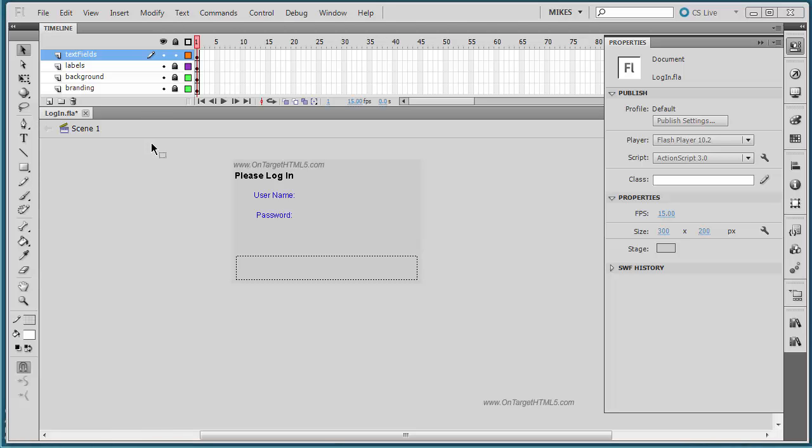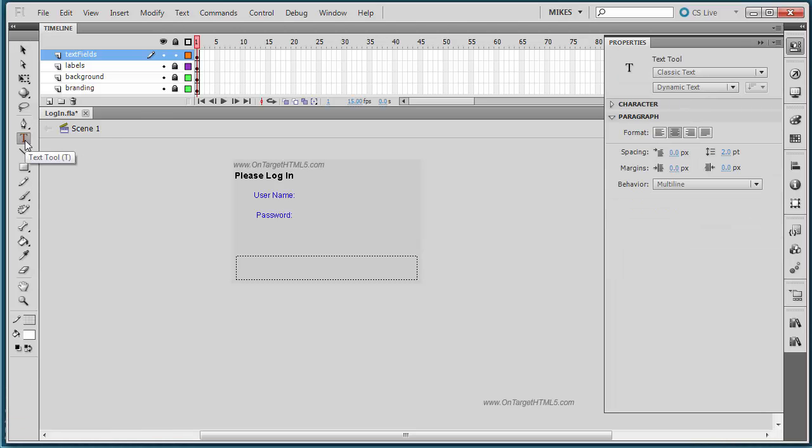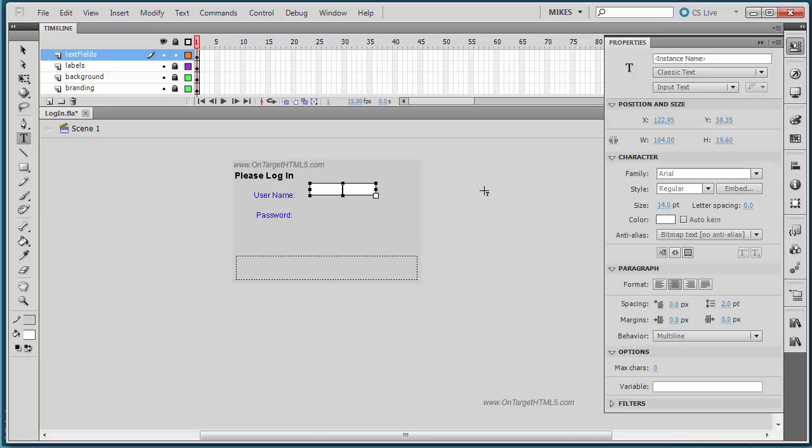Now I want to go ahead and select the text tool one more time. This one is actually going to be an input text field. And again, Arial font. So I'm looking right here. I'm going to have an Arial font. I want it to be 12 point Arial font. I want this one to be black. We're going to actually use black text for this. It's going to be single line.